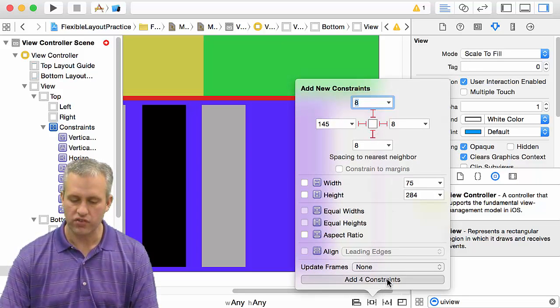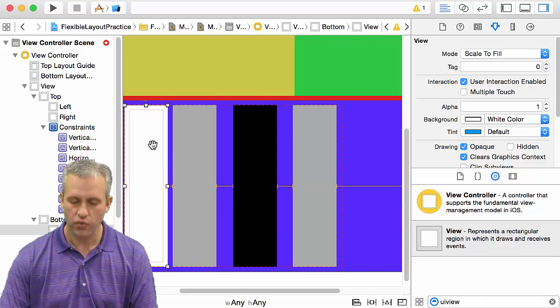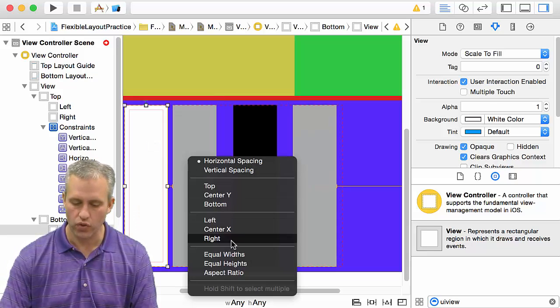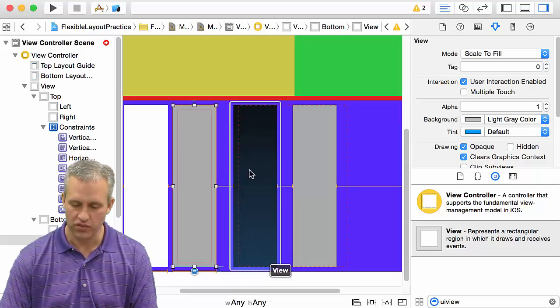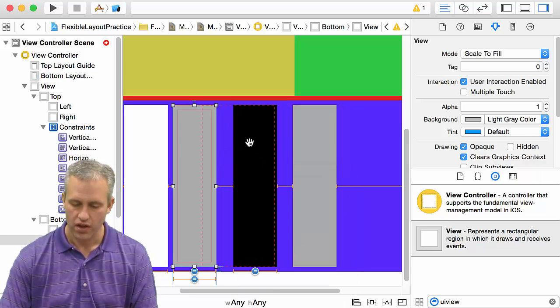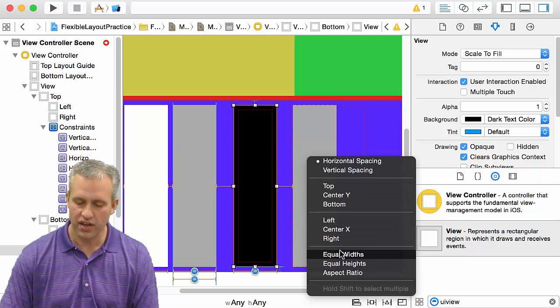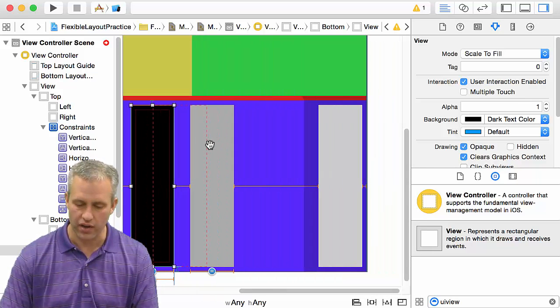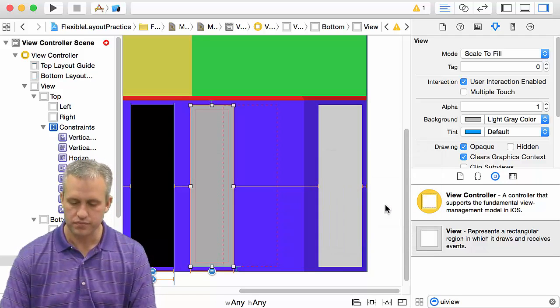Now, the number one thing that's wrong here is that all these are not 0 between them. I also want to add relationships to where they have equal widths. So from those two, I'm going to say equal widths. From these two, equal widths. From these two, equal widths. And you can see that by saying equal widths all the way through, they end up all being forced to be the same. So there's equal widths there.